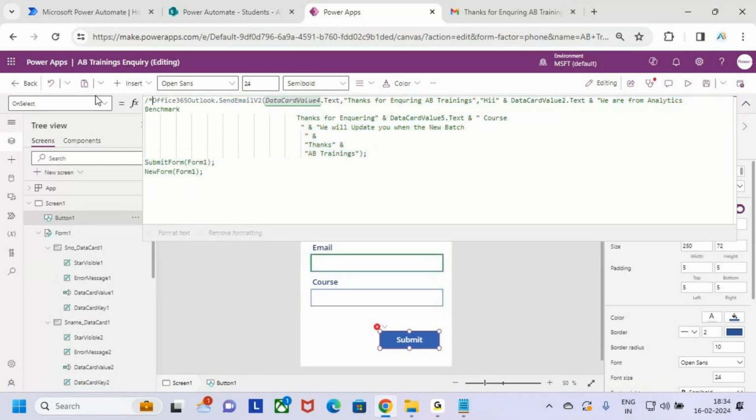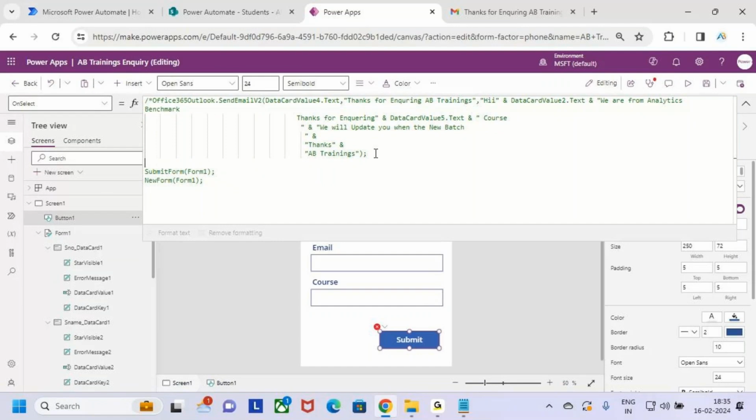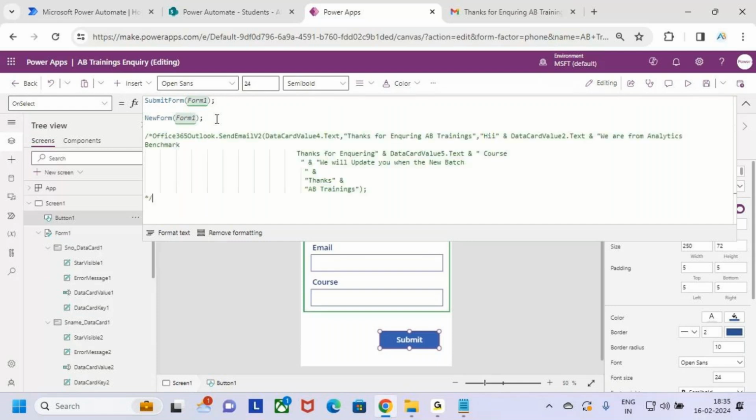Let me keep it in the comment, guys. Everything I want to keep it in the comment. So what I want to do here is, instead of using the Power Apps in order to send the email, just copy, just remove it, keep it here. First submit the form, make the form as new form, and then let me keep that here. I'm keeping in the comment.